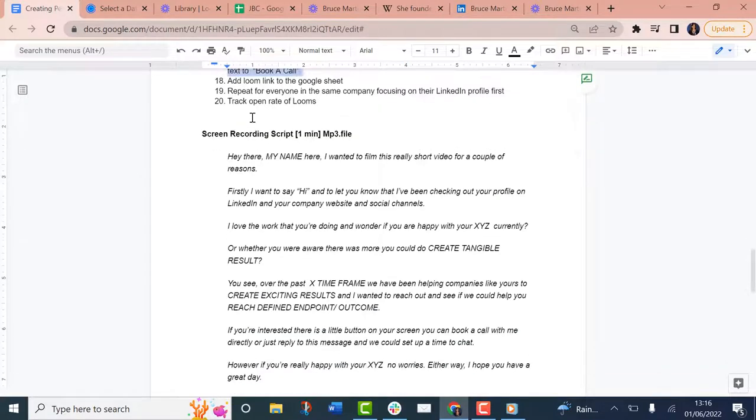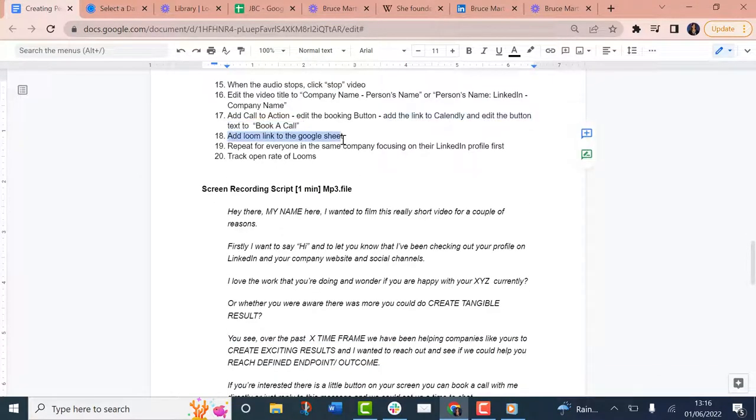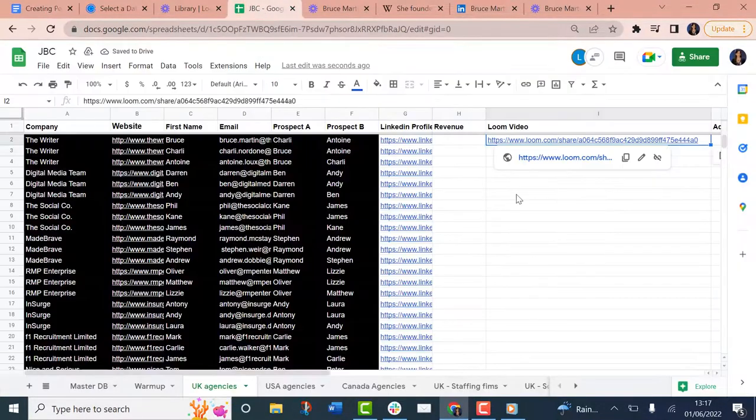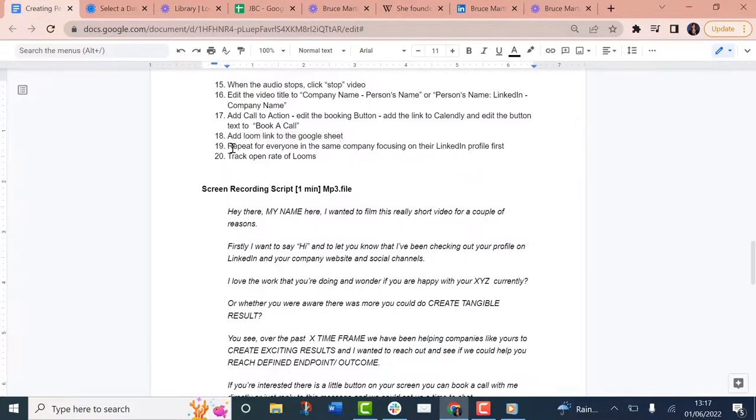All right. And then you just add the Loom link to the spreadsheet, and then that becomes part of your outreach process. So you can send that when you're messaging on LinkedIn or when you're messaging on email. And then you can just go through and repeat that and get a virtual assistant or a teammate to be creating lots of personalized videos for you.